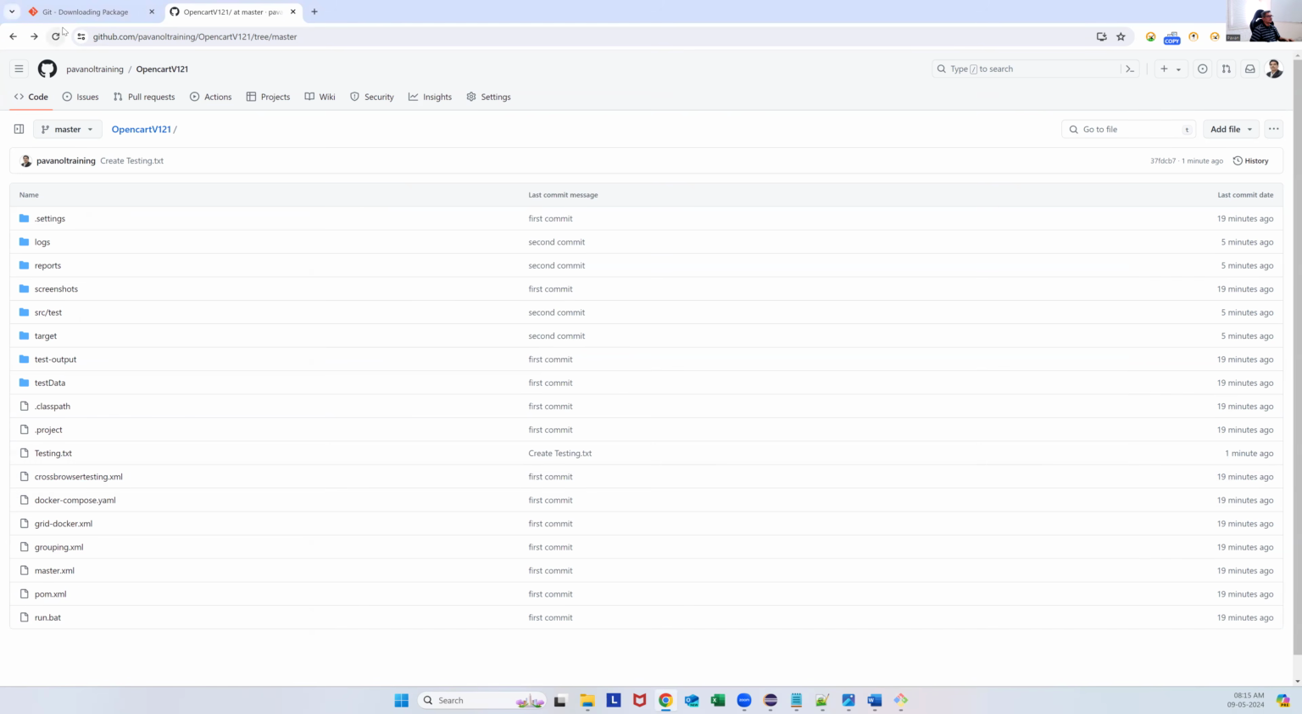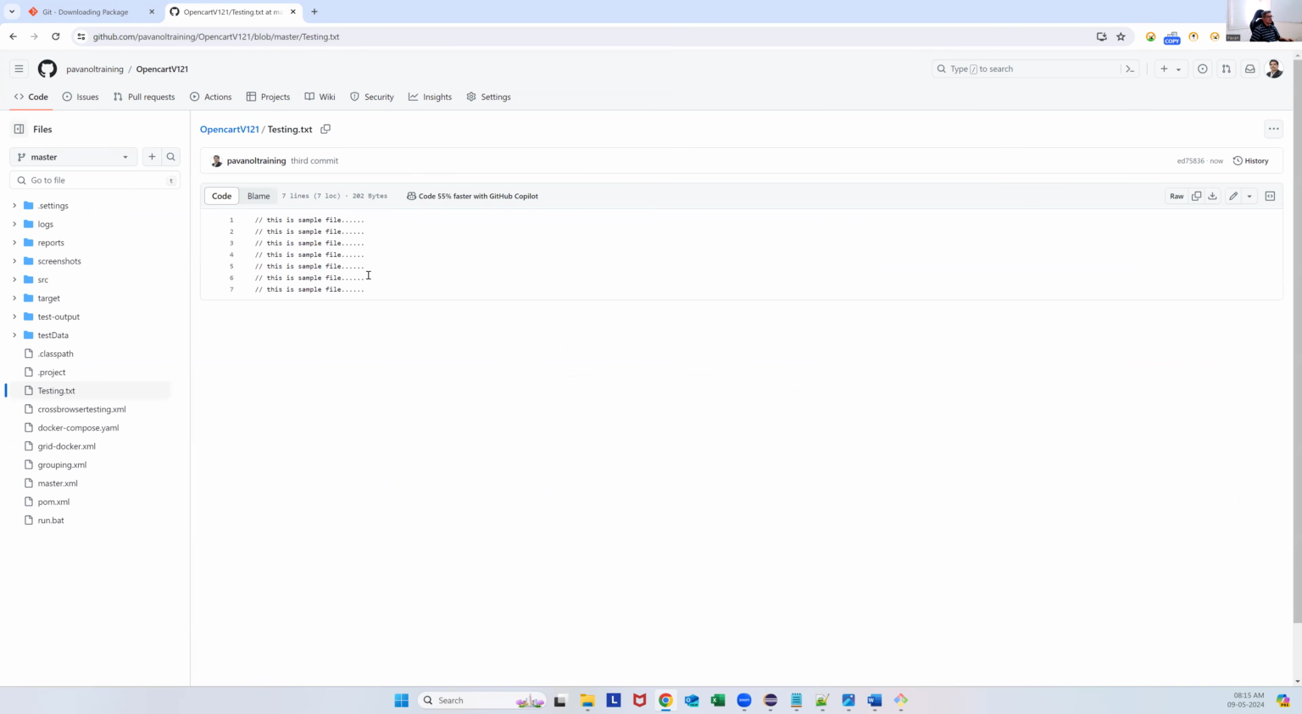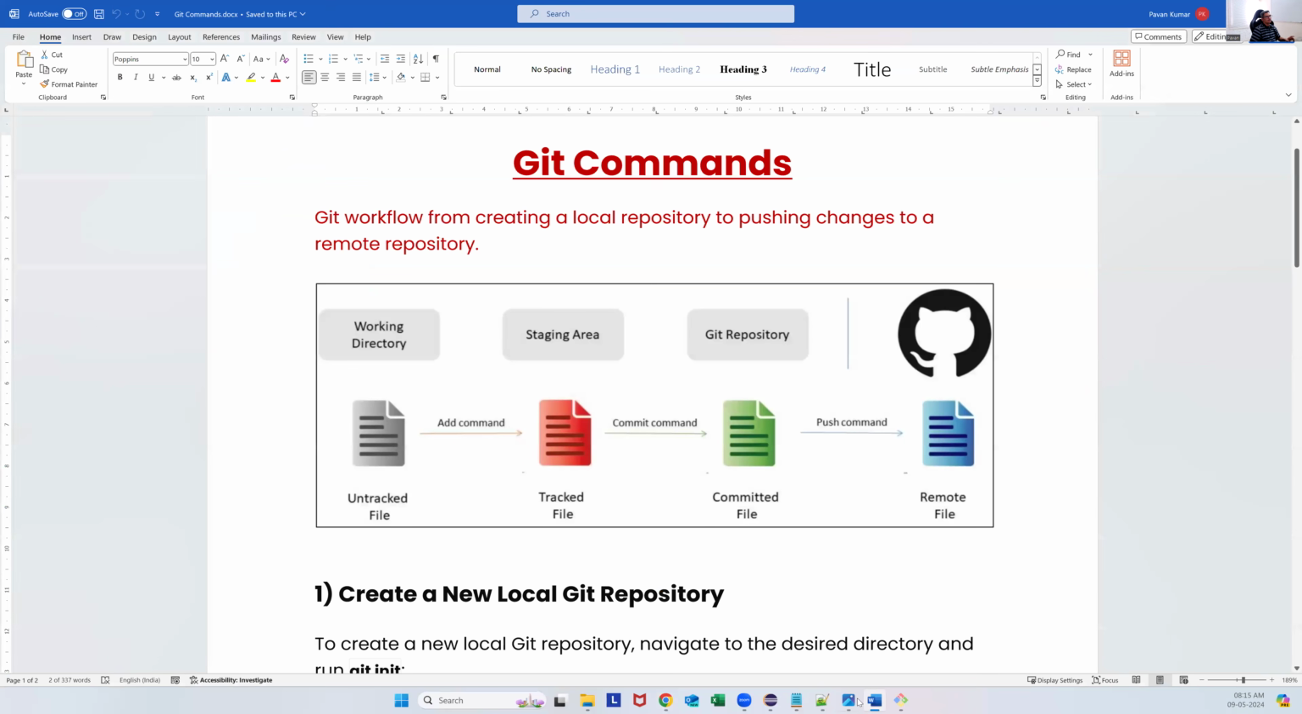Now if I go back, refresh the remote repository and open the file, previously there was only one line. Now a few more lines have been updated. So this is how we can do multiple rounds. We can add the files to staging, the local repository, and then the remote repository. If there are any files in the remote repository, we can get those files. Again, we can modify them, and again, we can push them to the remote repository. These are the activities we will do on a day-to-day basis.